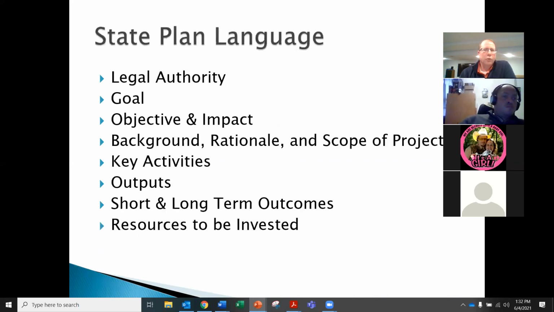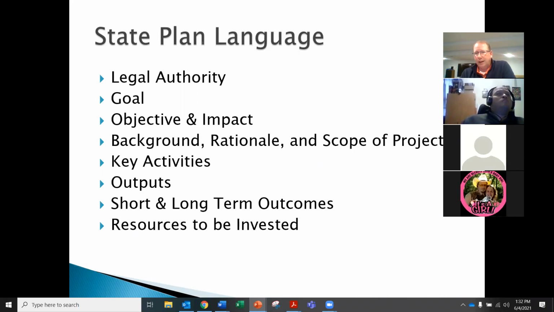All right, so the next thing that we're going to do, very quickly, is look at how our state plan language is broken down into different parts. Every plan piece that we have starts with a legal authority. It typically identifies the section of the DD Act that we based our authority to do this project on. It'll identify the goal of the project. It'll have the objective and impact, background rationale and scope of the project, the reason, how did we come up with this? The key activities is a very good section to look at because as you're reviewing those projects, you want to make sure they are covering the key activities that are identified in the plan language.